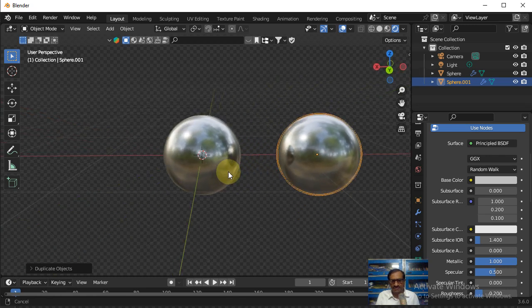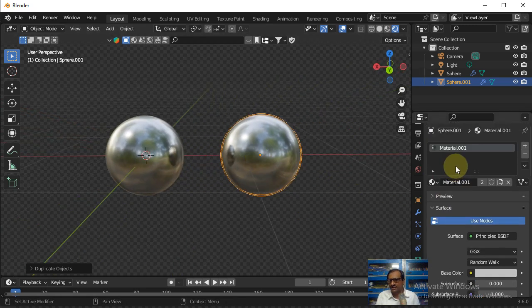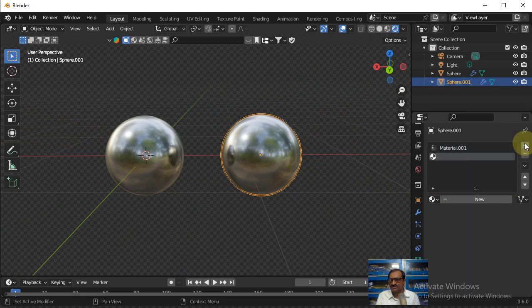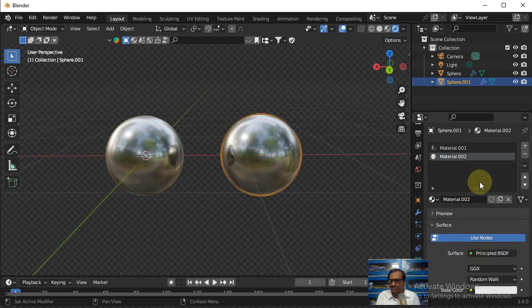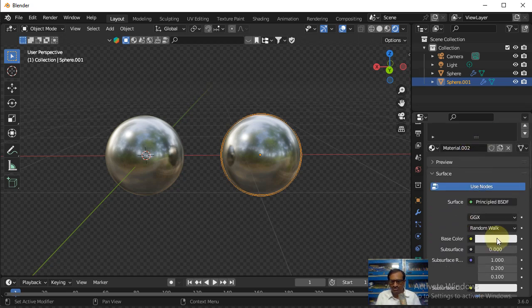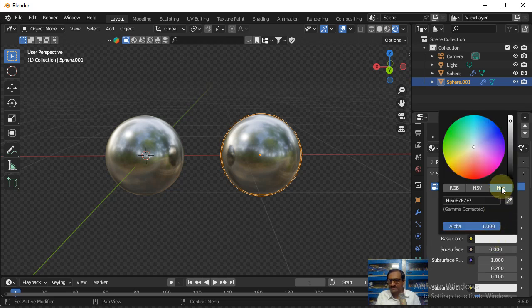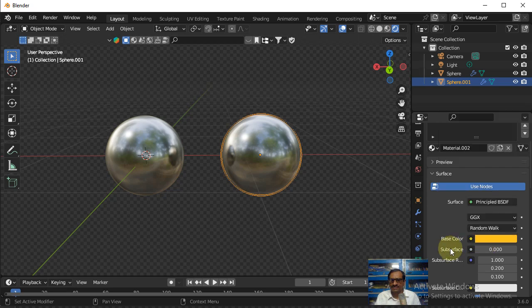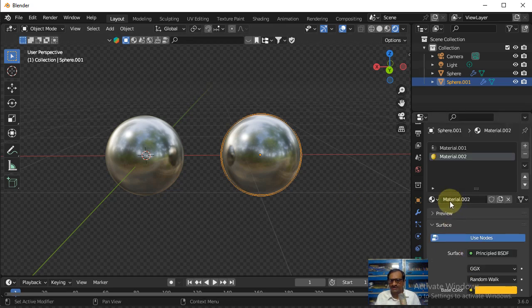Okay. So now I select this object. I will create a new material. Click on this plus, then click on New. You get a new material. Here I will go to my base color, and enter the base color in hexadecimal code. The hexadecimal code for gold is FFC125. Enter. So now you get the effect here like this.